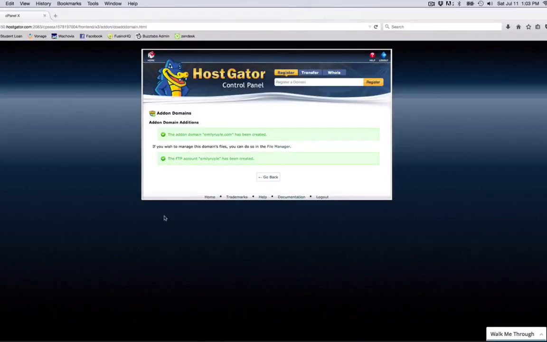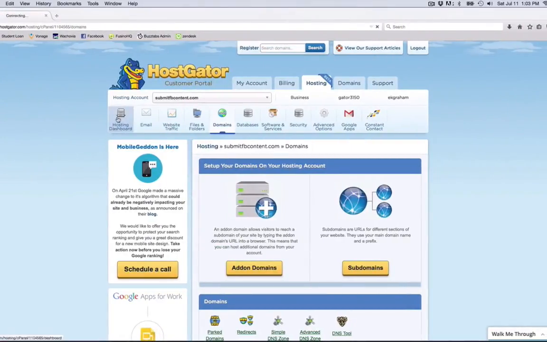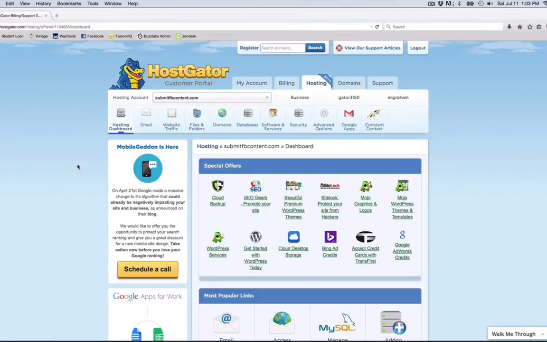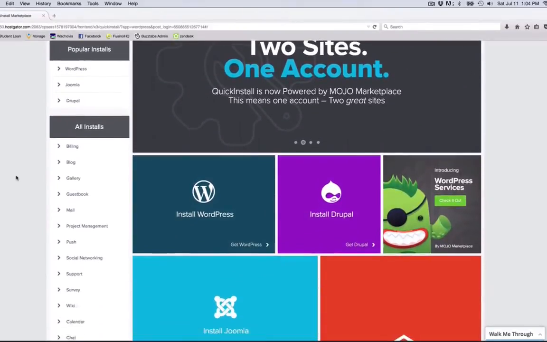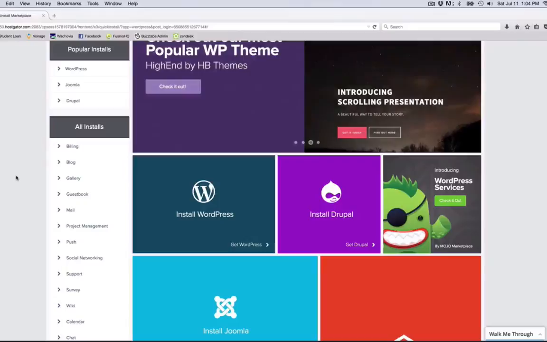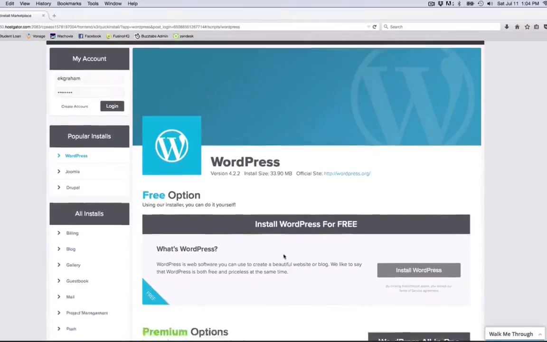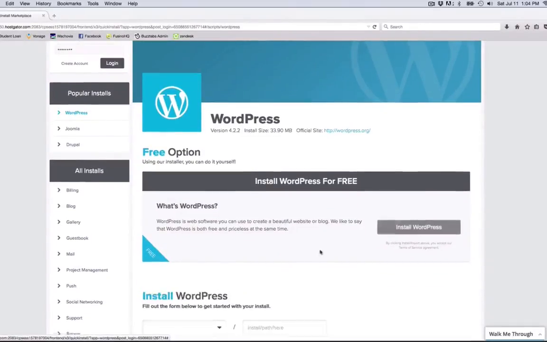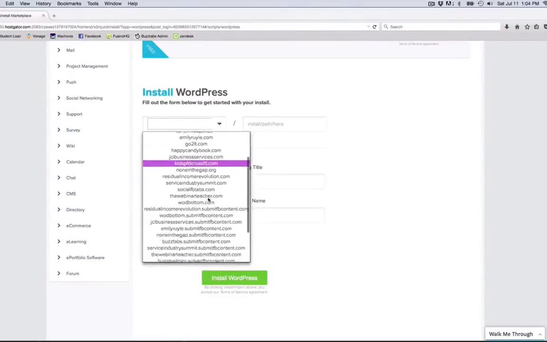So once that's done, I can go back to the other HostGator panel that you saw right here, and I can go back to the hosting dashboard and then use HostGator's one-step click WordPress install. So once in here, this allows me to install WordPress really easily, and any host provides this service. You just have to find where they have it. It's usually pretty obvious since WordPress is probably the most popular. So I'm just following the process here. I'm going to click on Install WordPress, and then I pick the domain that I want to install WordPress on.